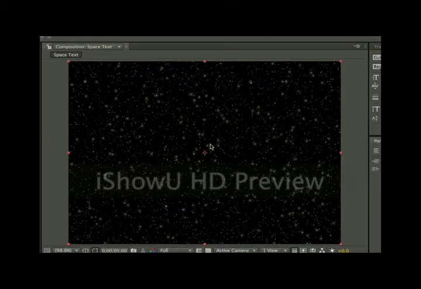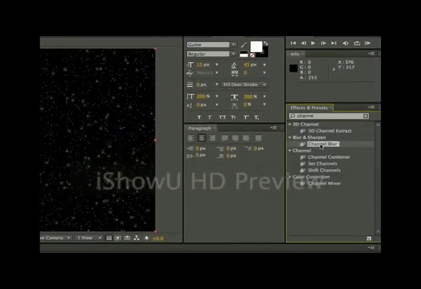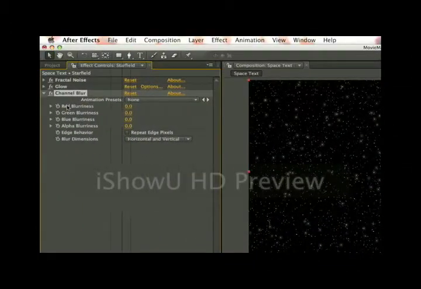Now what we want to do is color the stars. To do that, we're going to apply channel blur. Just type that in the Effects and Presets window, and then just drag that on. I'm just going to explain this really quick. When you up the red blurriness, it turns blue. When you up the green blurriness, it turns purple. And when you up the blue blurriness, it turns yellow.